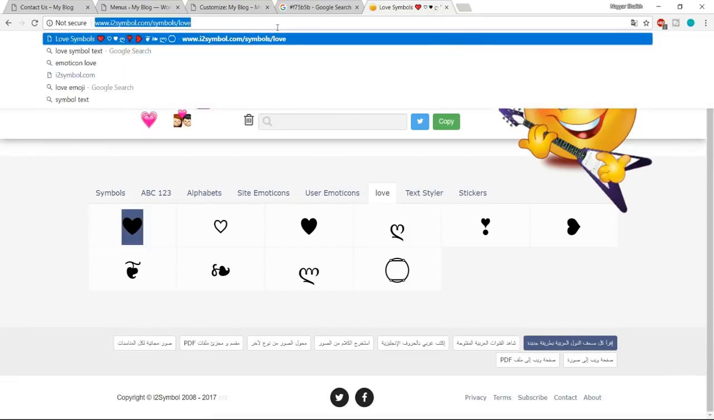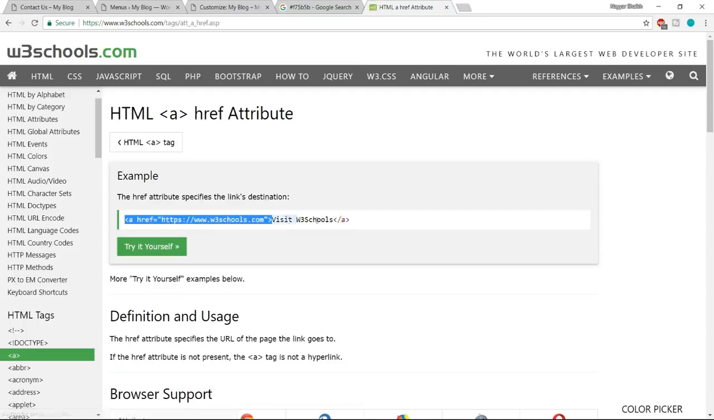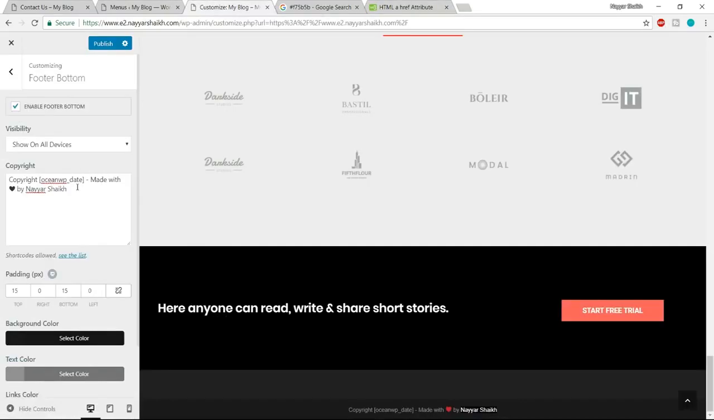So again, go to Google and type in href html. Just like this, href html, and you will see the first link is W3 Schools. Open this, and here we have the link. Just copy this link, come over here, paste it over here, and instead of this visit W3 school, put in whatever you want to link. So I'm just putting this, by Nayyar Sheikh. As you can see here, it says made with love by Nayyar Sheikh.